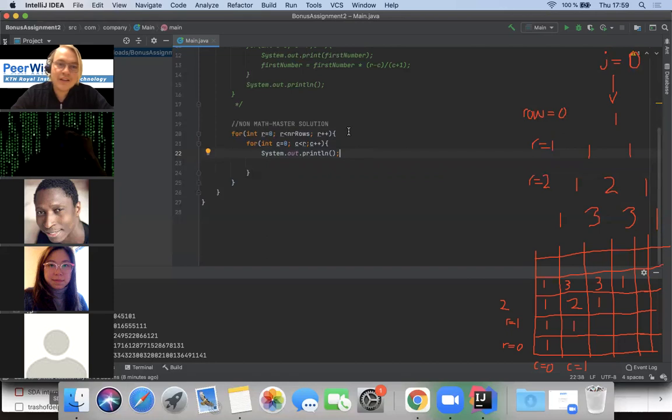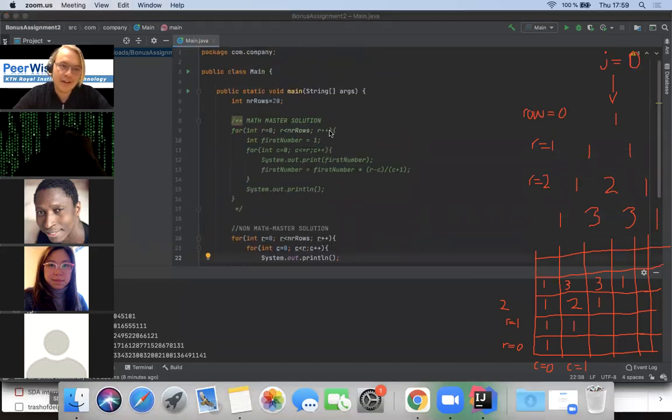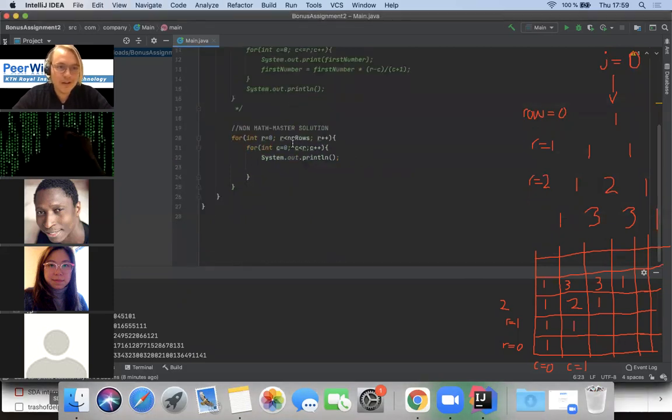So there's a few ways. You could take a look at the advice I gave in the exercise. You can use a string builder, for example, for each row if you want. I'm not sure we have to do that.